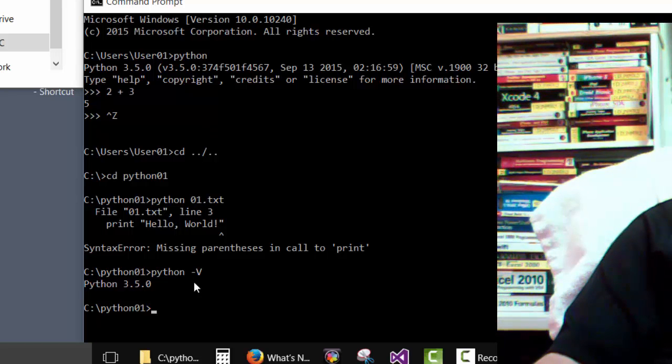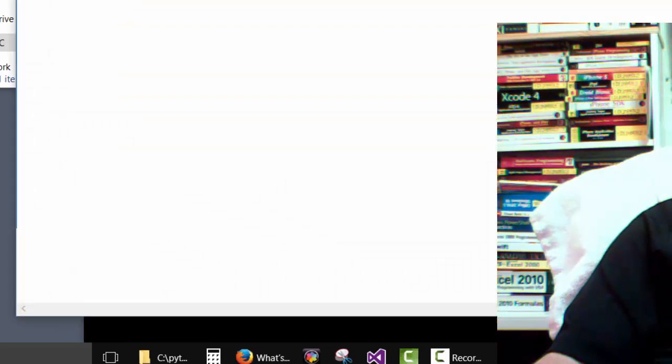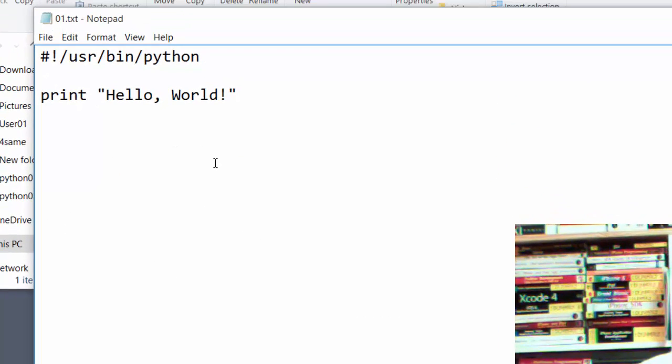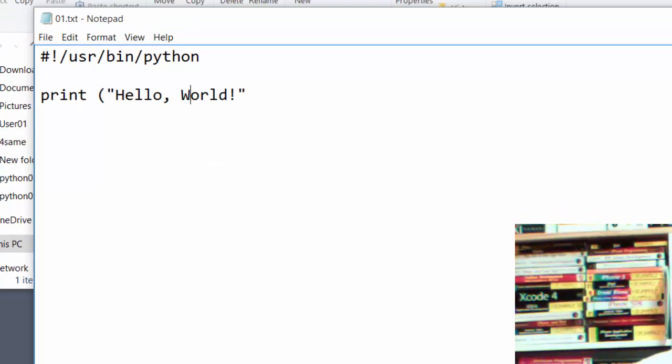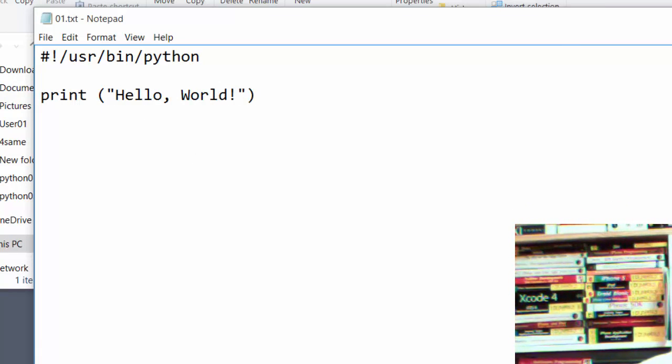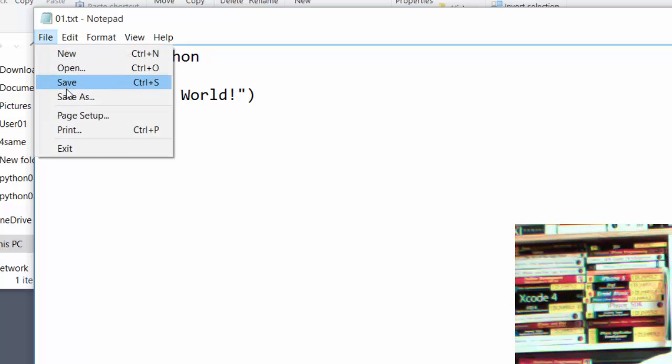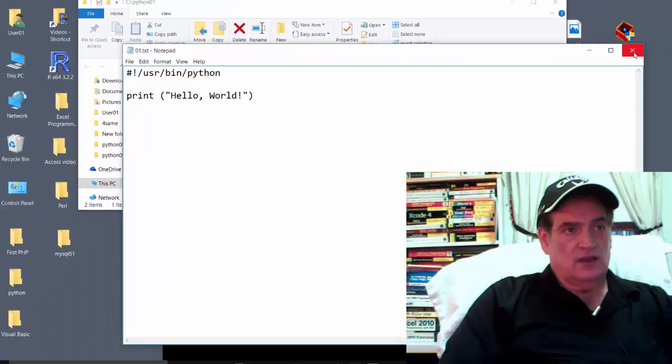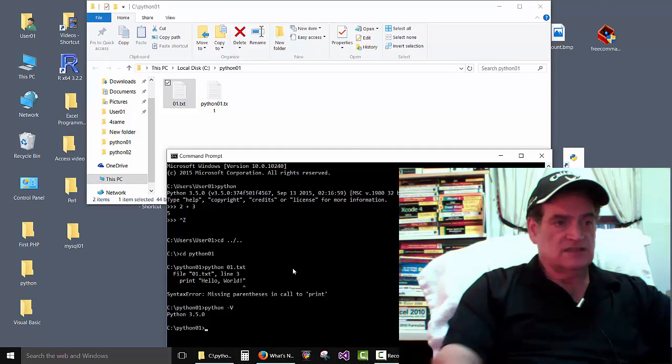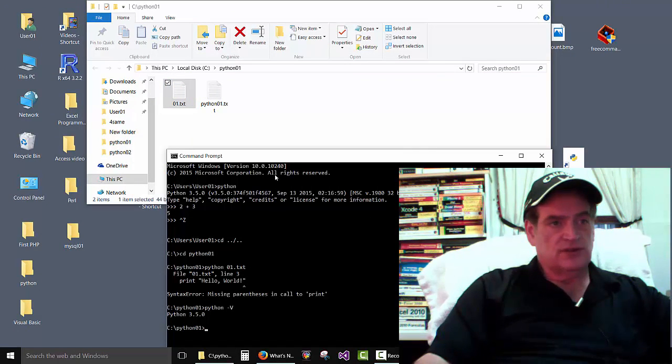In version 3, we'll go back into this file here. In version 3, you have to add braces. So that's one of the common differences between 2 and 3.